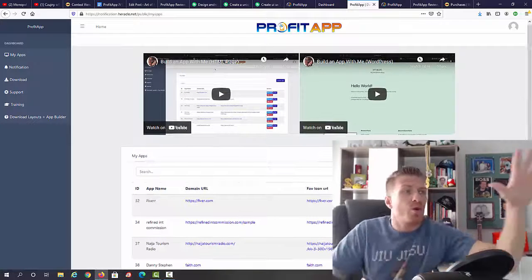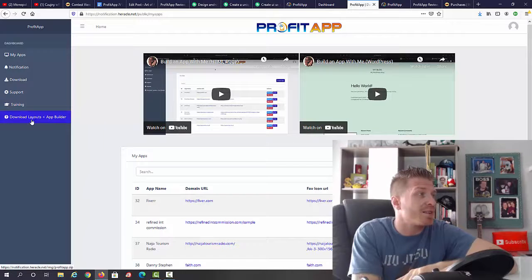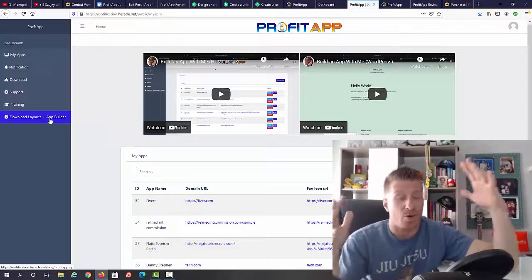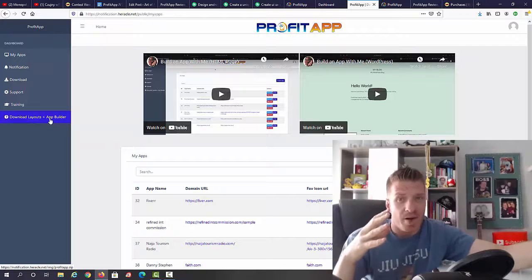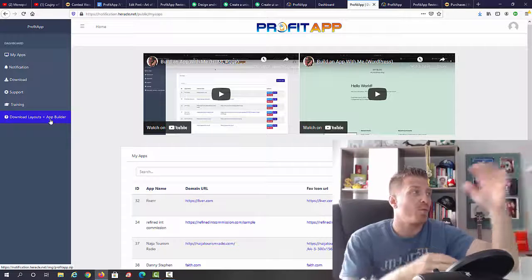Now if you want people to be able to install the app, all you have to do is just click on download layouts and app builder, and you're going to have to add it to your website. And obviously you can just give the file to your customers and they will add it to their website, and this is how the app will be working.